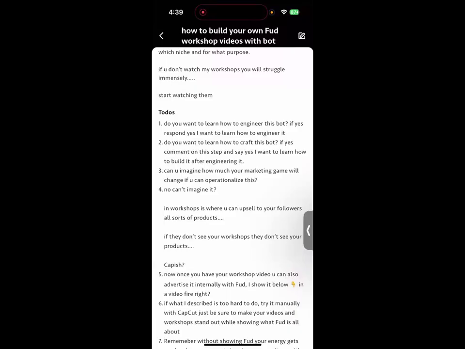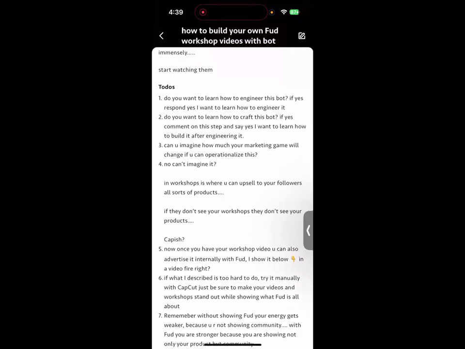Now, after we finish engineering it, it needs to be crafted. Meaning all the APIs, everything needs to be compiled in a fire-looking automation using Cloudflare and n8n and a bunch of other pieces of technology, using Model Context Protocol from Anthropic to control those tools and give the bot some freedom to do all sorts of things using several large language models. So if you want to learn how to craft it, go ahead and respond in this comment and say yes, I want to learn how to build it after engineering it.